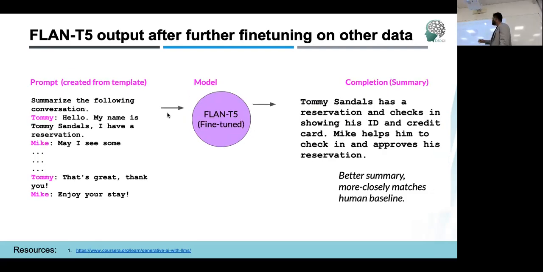So you have to fine tune your FLAN-T5 also on the specific dataset, for the specific application you are going to use it on. Now when you fine tune it, it gives you a better summary: Tommy Sandals has a reservation and checks in showing his ID and credit card. Mike helps him to check in and approves his reservation. So it's much better now.